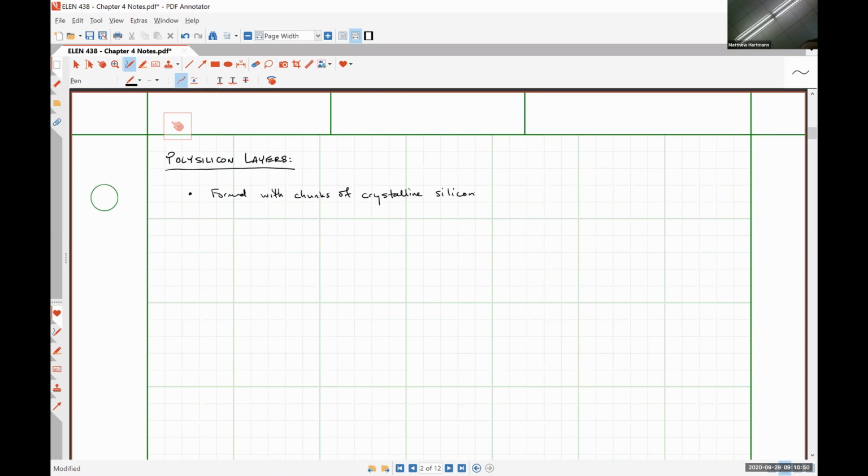Since the grain structure is very, very different than single crystal silicon, we expect to see that the resistance is significantly different and other material properties are different as well. So the information I have in my notes right here says that the resistance of the poly 1 layer is approximately 25 ohms per square. But that's not entirely true. And so let me explain what I mean by that.